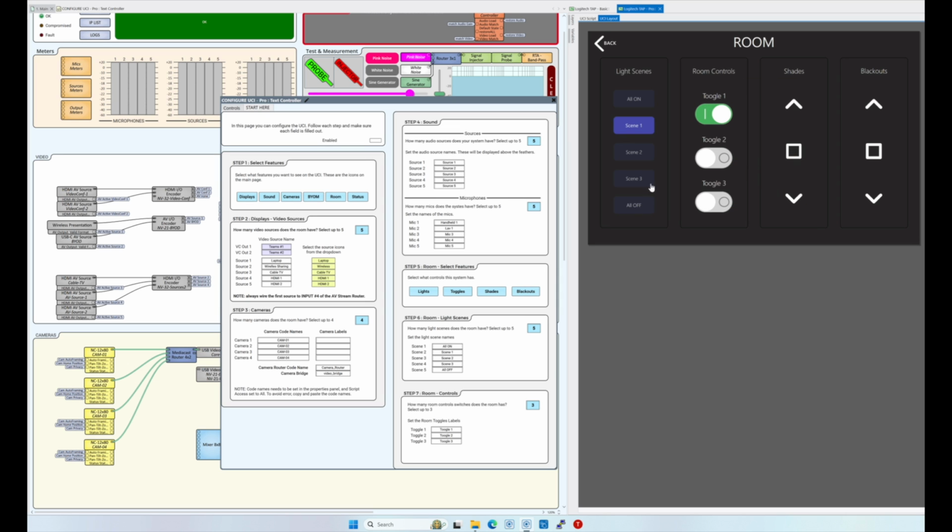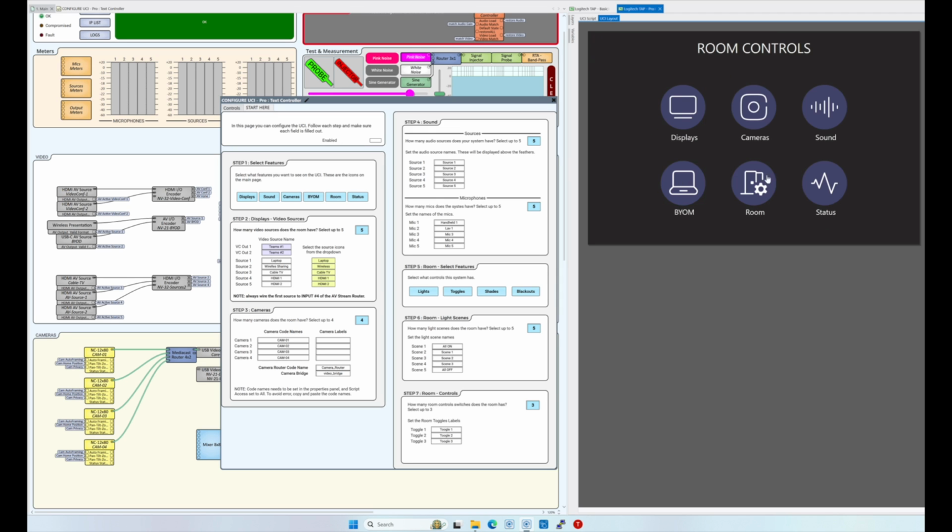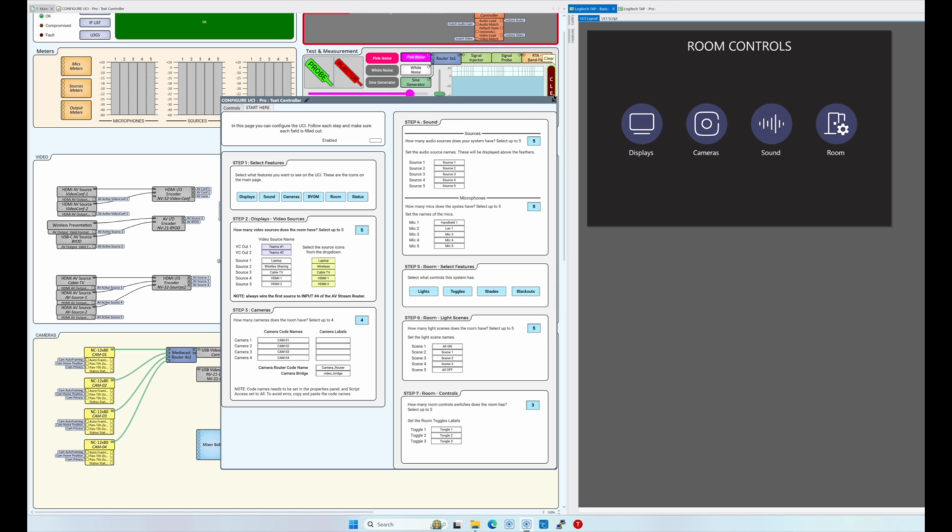All right, so the next will be room. Actually, room, let's skip this because it's basically the same as the basic one at this point. You've got the same thing, the scenes and the toggles, exactly the same as the basic one. BYOM status, I will do an update in the future, but I just want to show you what I've done so far with the 2 UCIs.